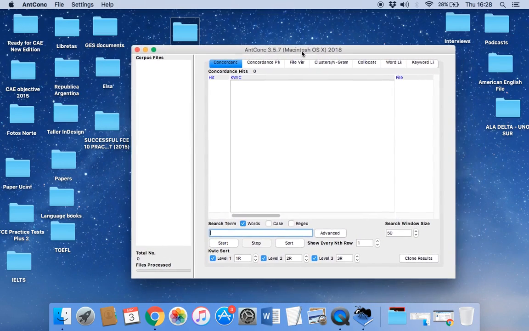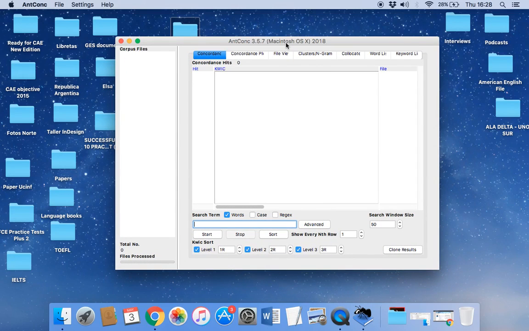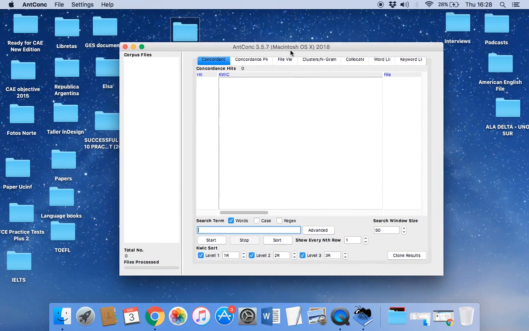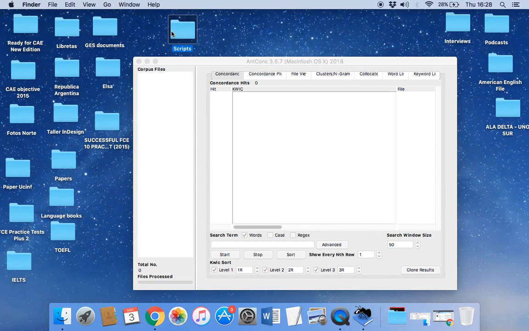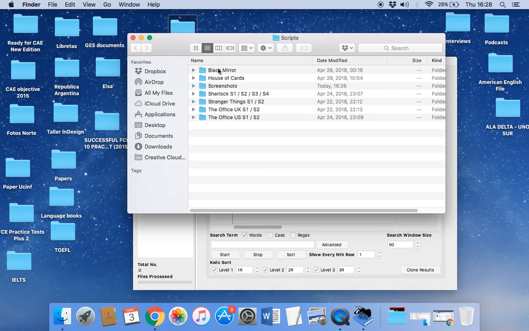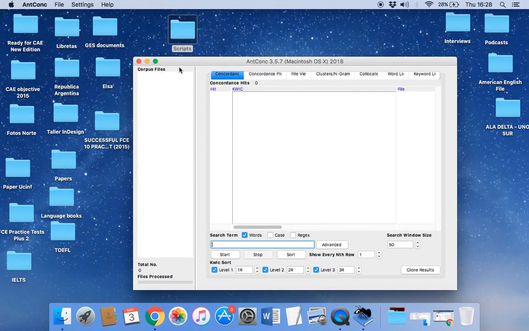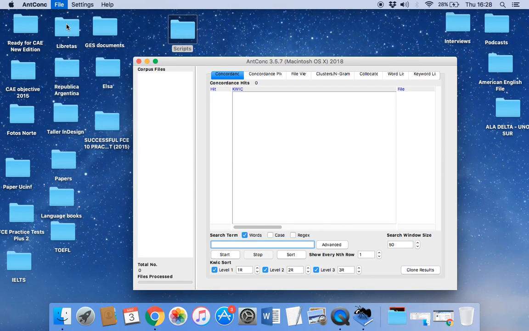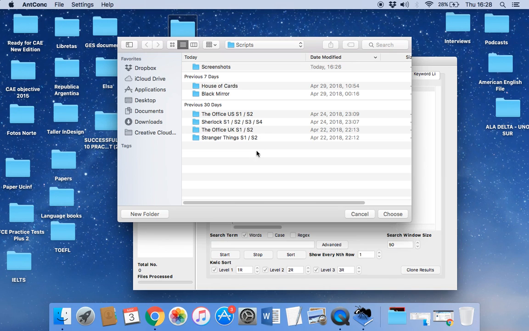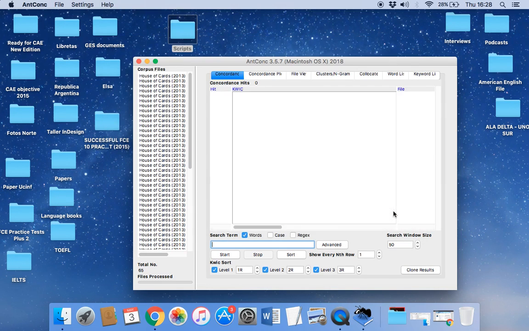It looks pretty simple. After we open it, we need to select the files that we're going to be working with. In this case, we're going to be using scripts, and they're all here. We have Black Mirror, House of Cards, Sherlock, Stranger Things, The Office UK, and The Office US. To open them, we have to open a directory right here. We're going to be loading them one by one. Let's start with House of Cards, and you can see that it's here on this side.